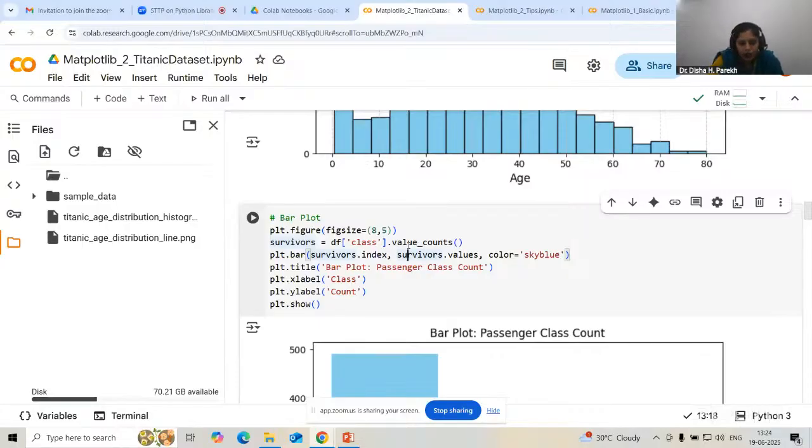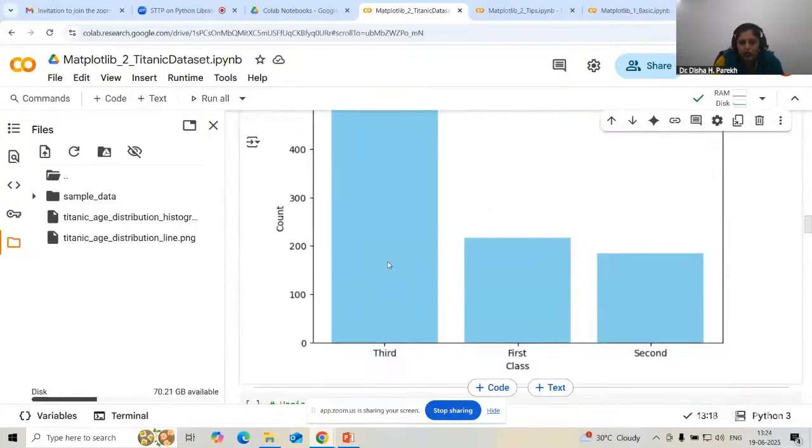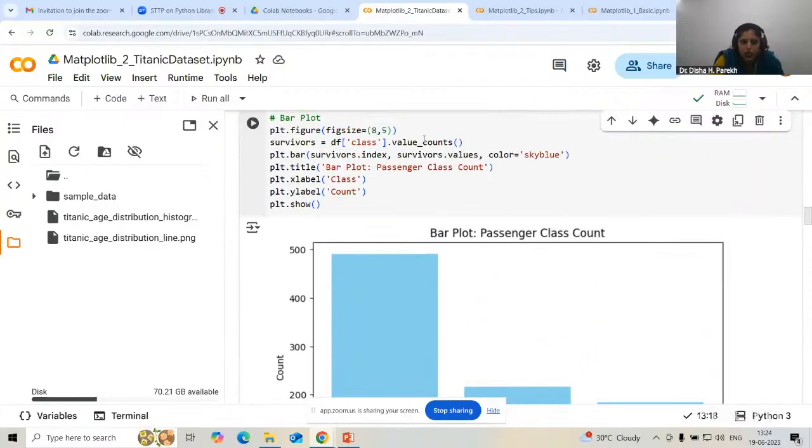Now, here if you check plt dot bar, now this index is nothing but these indexes. All right, my x's. Give me a moment. So this is my x's, all right, is my index. So it starts with 0 to 500. All right, then I have taken survivors dot values. That is this one. All right, color is equal to sky blue.